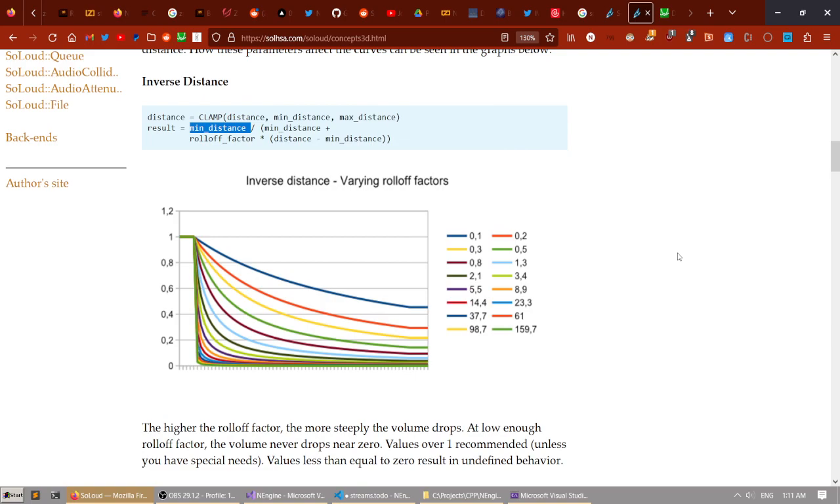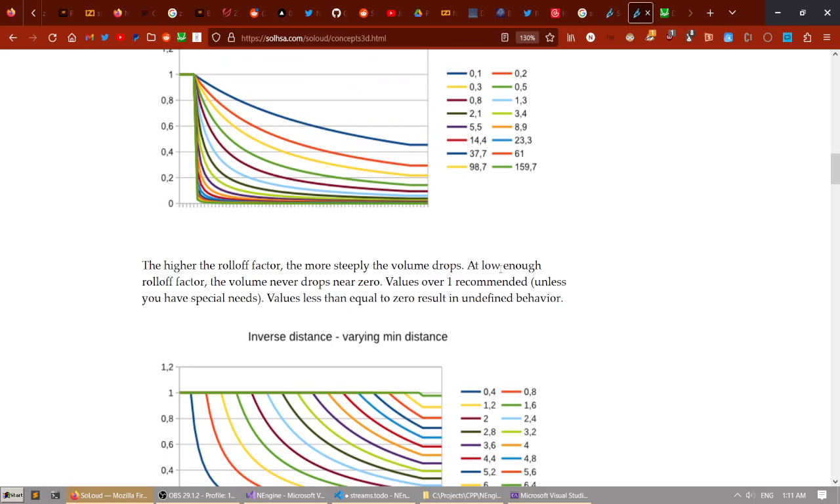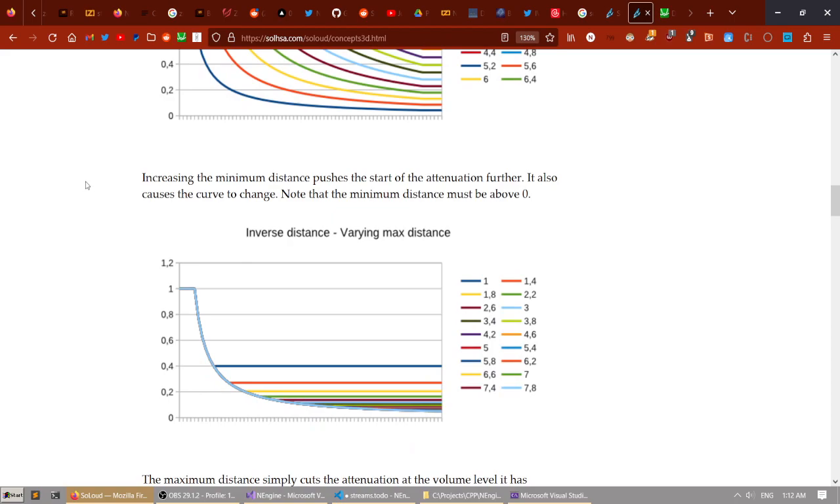Interesting. So there it tells me what the chart is. The higher the roll-off factor, the more steeply the volume drops. At a low enough roll-off factor, the volume never drops near 0. Values over 1 recommended, unless you have special needs. Values less than or equal to 0 result in undefined behavior. Nice. Inverse distance, varying minimum distance. I see. So it's the minimum distance that I actually need. This is very similar to Unity. Unity is basically like the power is the minimum distance, which people don't actually understand.